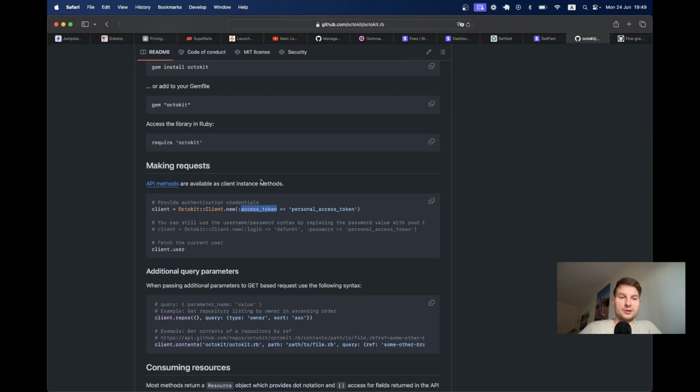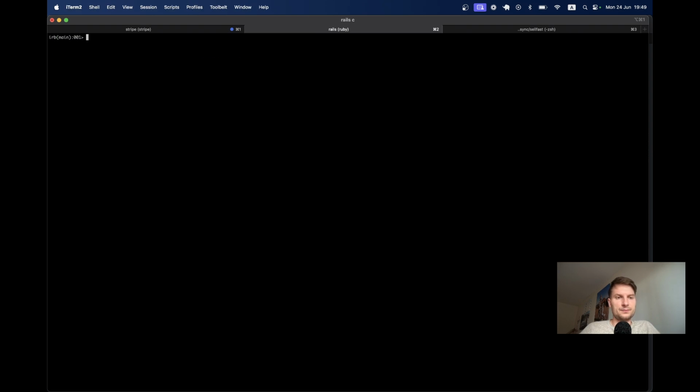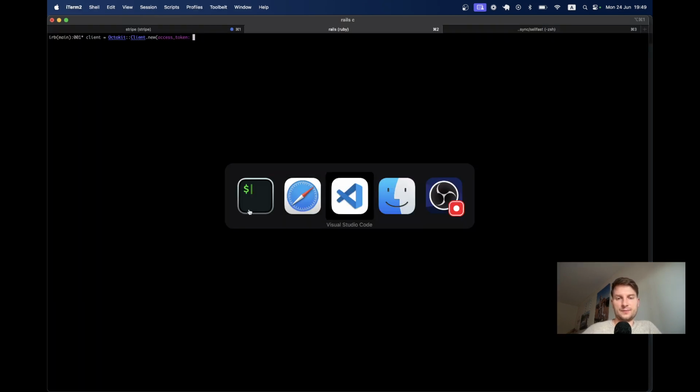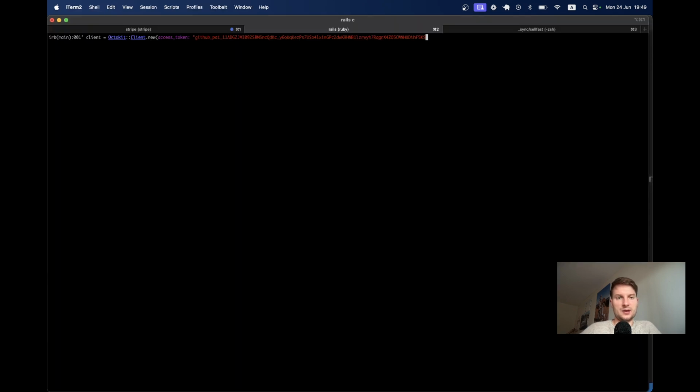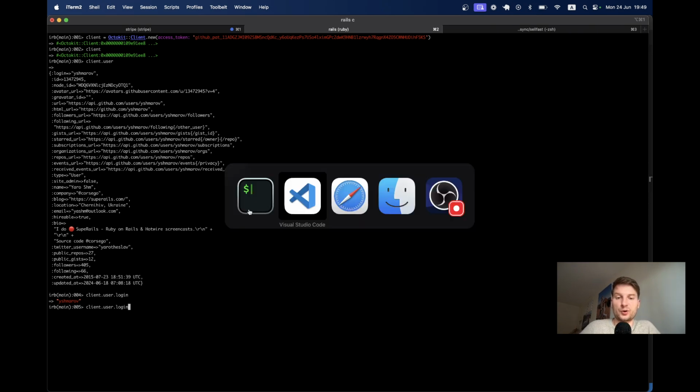Okay, now let's try interacting with the GitHub API in our console. So access token equals this token. Client, client.user.login. Okay, so we get information about the user. Looks good. Let's try getting information about the repository, collaborators of the repository that we want to give access to.